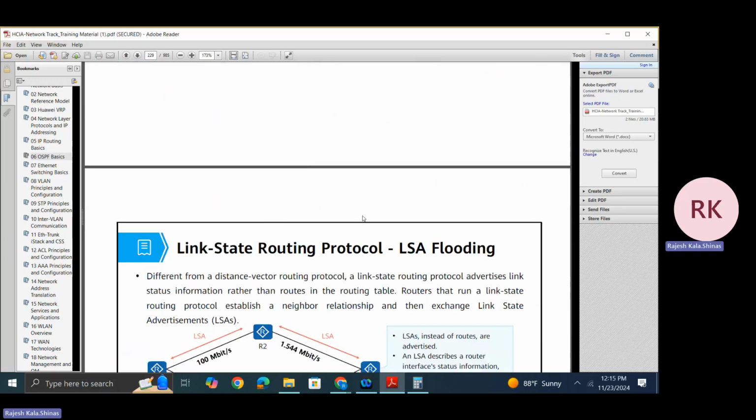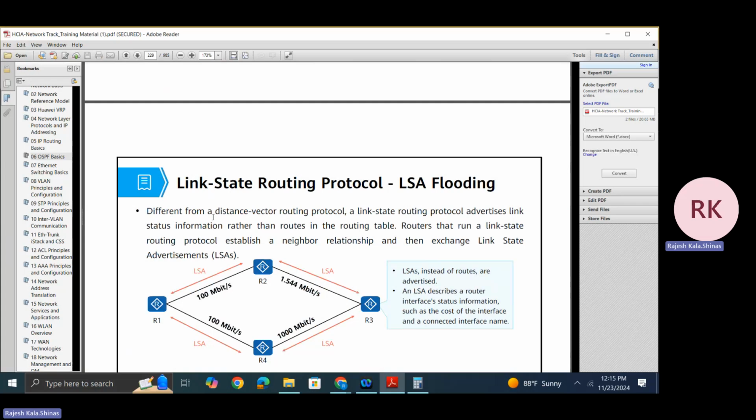But link state routing protocols are different from distance vector routing protocols. They advertise link status information rather than routes. What they advertise is the link status, whether the link is up or down, the bandwidth of the link, the cost of that link. All of this is advertised to other routers, not just routes. In distance vector, what we send is routing information. Here the main thing is link state advertisements: the state of the link, up or down, the bandwidth, the cost. Routers run a link state routing protocol to establish a neighbor relationship and then exchange link state advertisements.